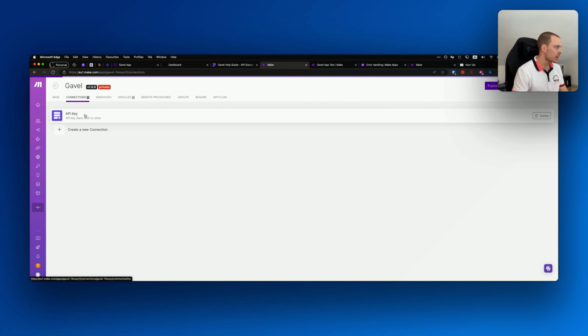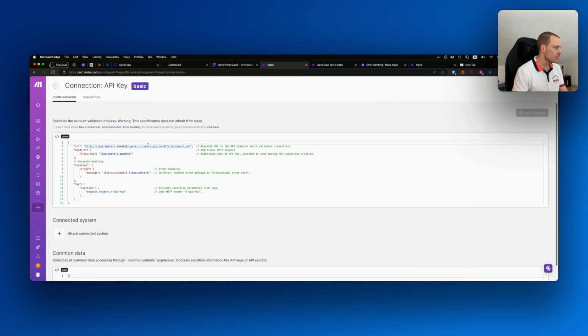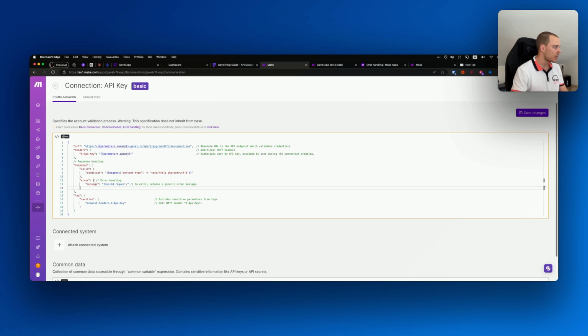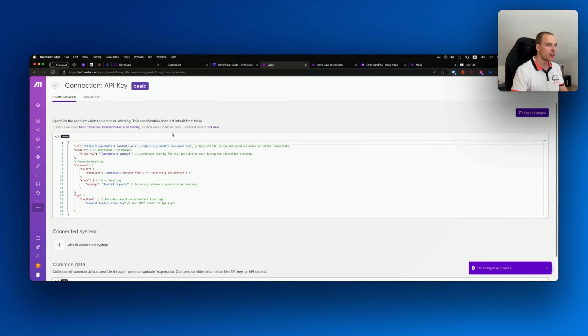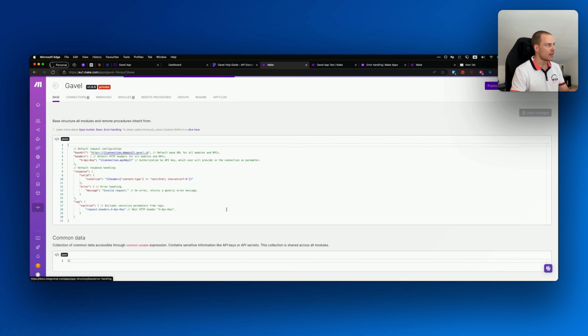So here, if we go to connections, as you can see, the response handling is separate because it doesn't inherit from base. So let's just make sure that we paste it here as well. Click Save Changes. And that will also apply the same logic to when the user is setting up the connection.